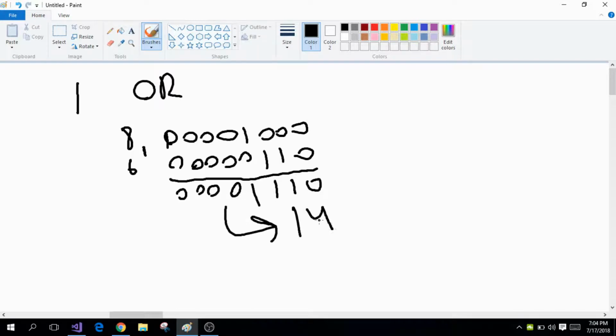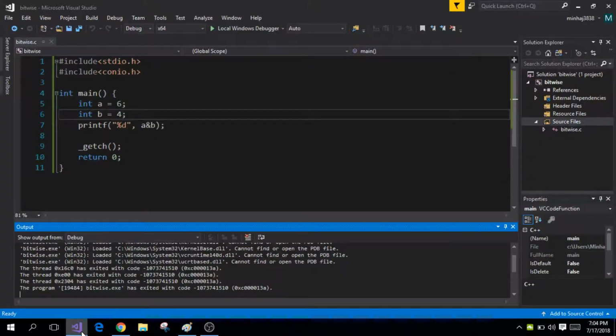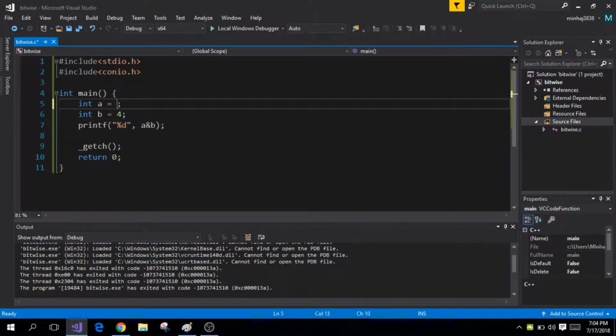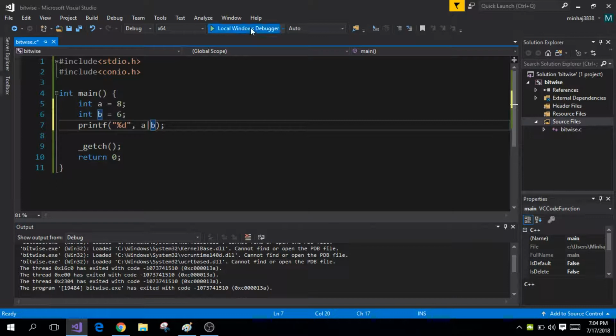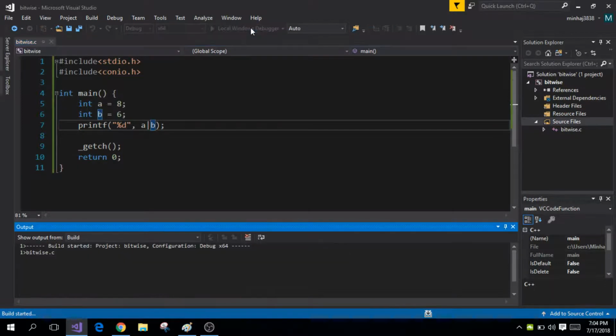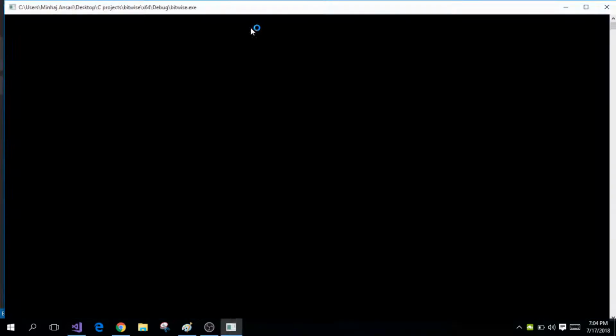So let me just show you that in code. I'm going to change this to 8 and I'm going to change this to 6. And I'm going to change the operator to the bitwise OR operator. And when I run this program, I'm going to get the output 14.